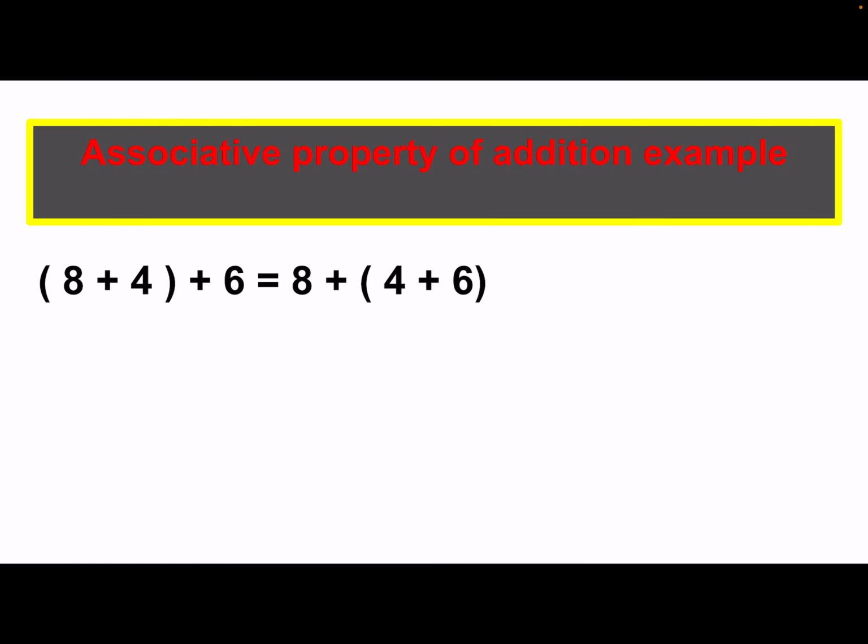So let's see it by example. We have three numbers, 8, 4 and 6. First we will add 8 and 4 and then we will add 6 to it. And the second, the right hand side, says that you have 8 and then you will add 4 plus 6. Will the answer be the same? Let's see.